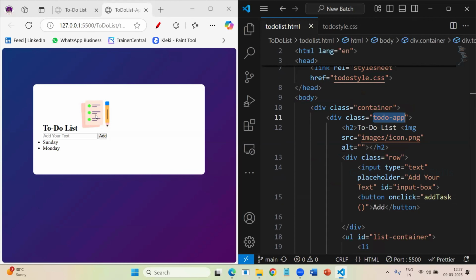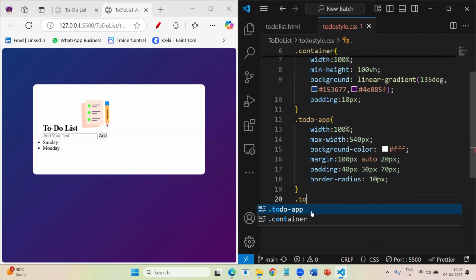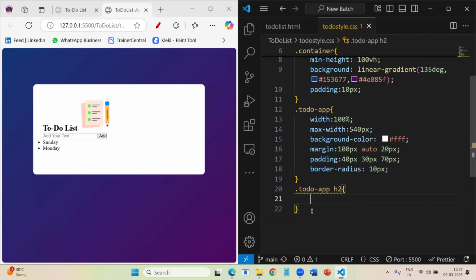Now you should apply stylings for this H2 tag, so the H2 tag and image tag. First, I'm going to apply stylings for this H2 tag. This H2 tag is inside the to-do app, so let's do the stylings with the help of that. Inside this to-do app, I have one tag called H2. For that, I'm doing the stylings. So you should mention it.